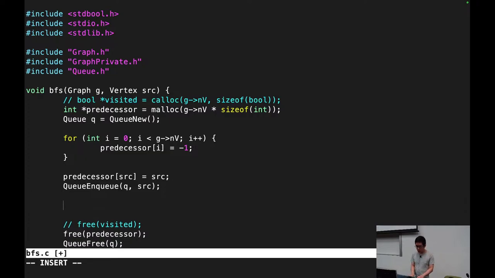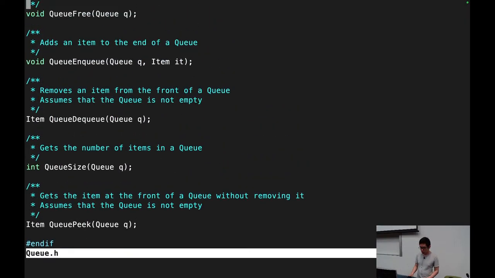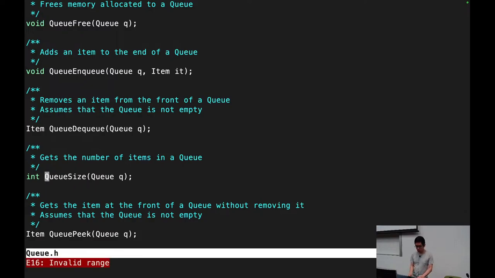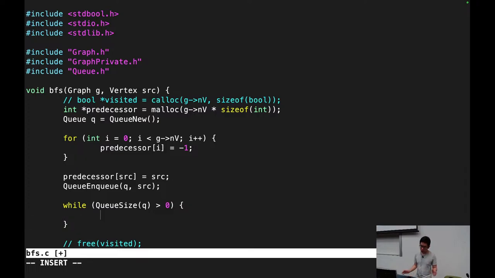That means now we're going to implement our main loop, so while the queue is not empty. Let me check what functions are provided here. There's a queue size function, so let's use that. While the size of the queue is greater than zero, so while it's not empty, what do we do? The first step inside the main loop is to dequeue a vertex: vertex v equals q dq. So we call the dq function for the queue.